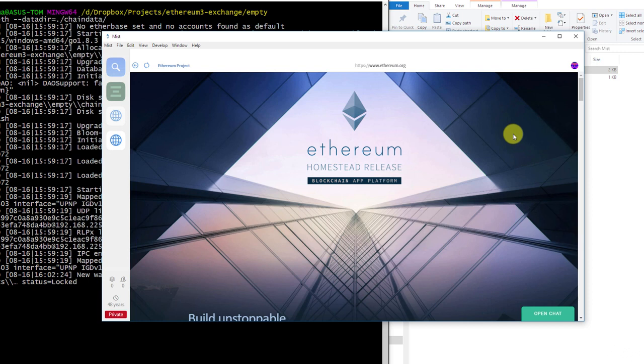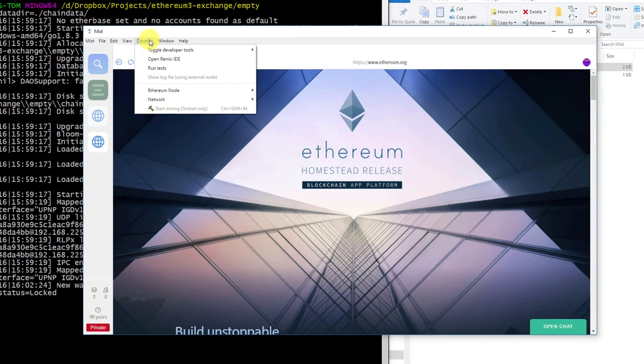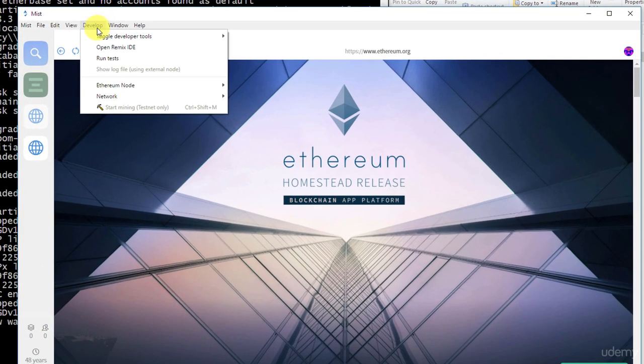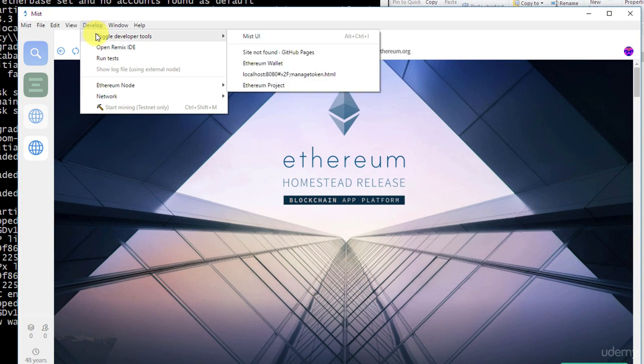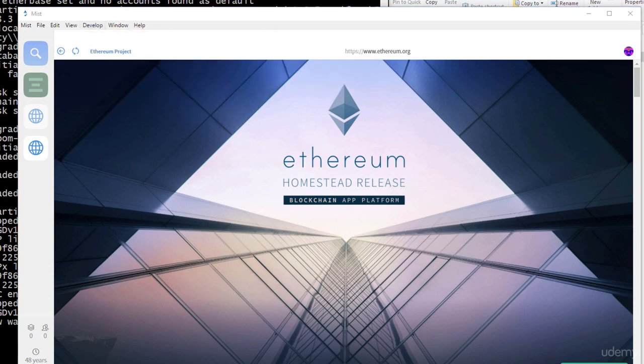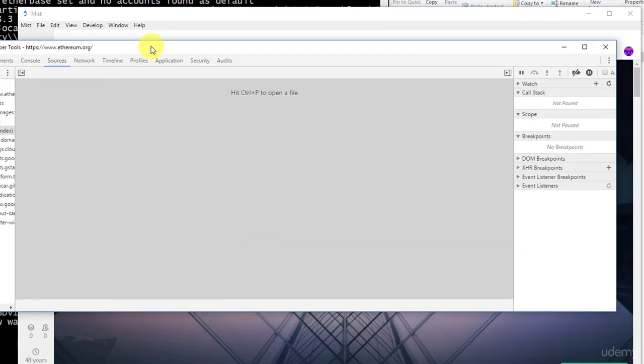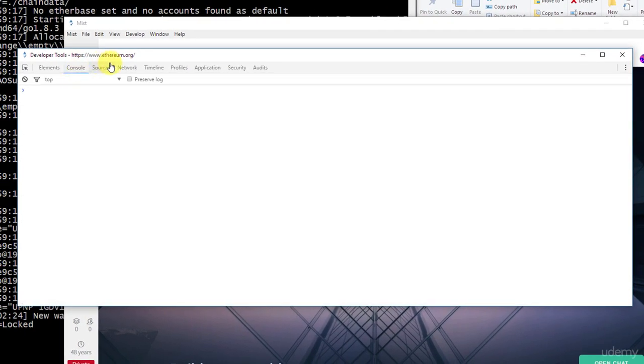Now this kind of concludes our Mist introduction. We will use Mist later on a bit more. The only other thing I want to show you is if you ever have any problems with developing distributed applications with Mist, then you have to know that there is a normal Chrome browser, and with a Chrome browser you obviously have the developer tools, which is very, very good, and you can always open a separate developer tools window and you have your normal console and all the other tools.